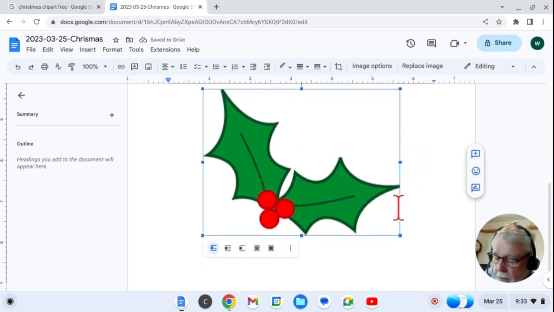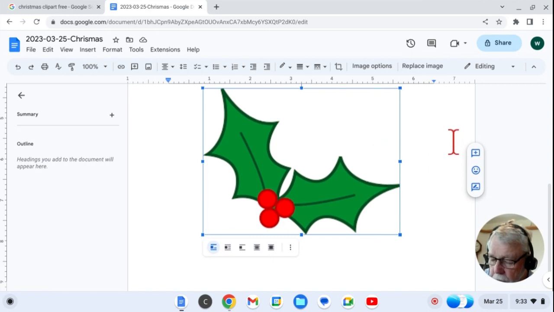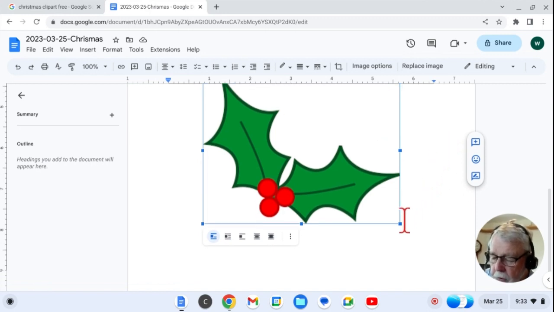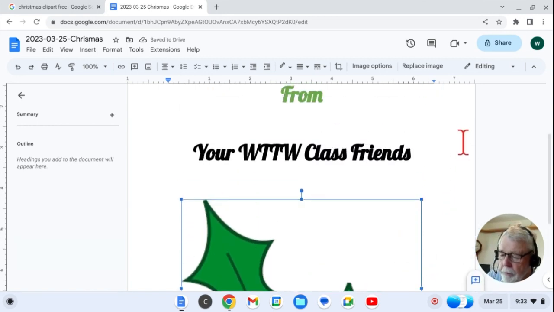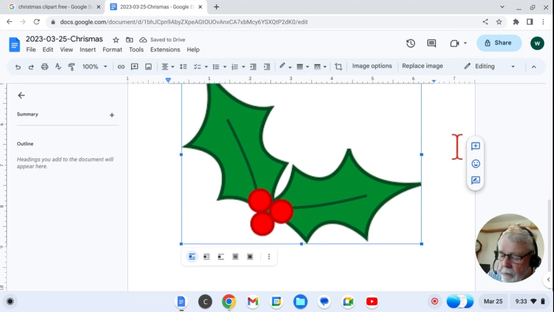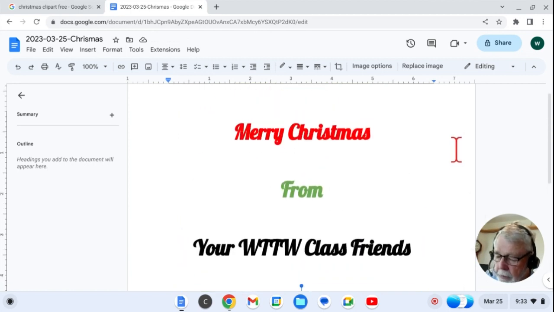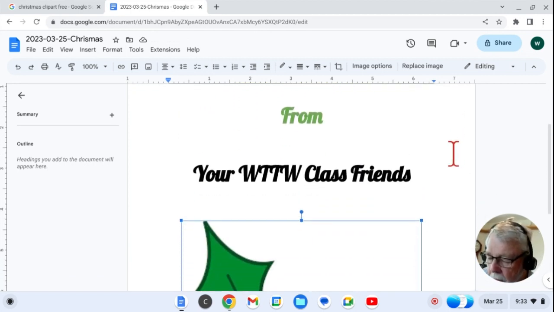And I'll say that down here, these are useful because these control how text relates to the image, whether you can write over the image or with the image in front of text. It's not important at this point. But I'll just keep stretching the corners until I think I've got it big enough. Yeah, that looks pretty good. Okay, so there is my Christmas card. Merry Christmas from your WTTW class friends.